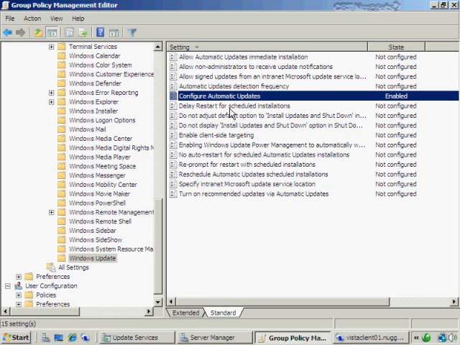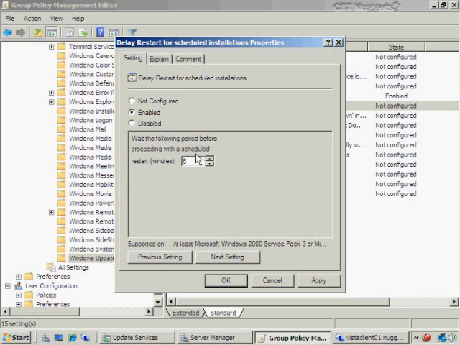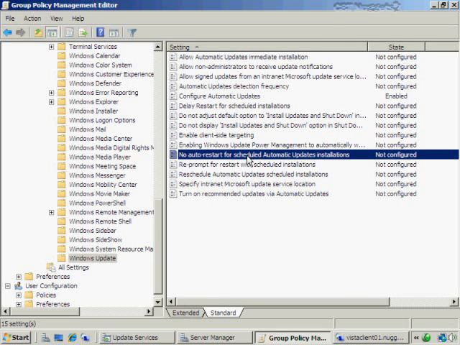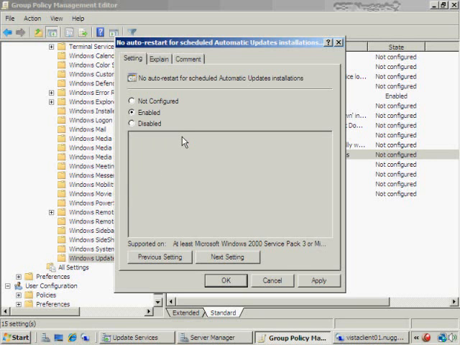You can also delay a restart for scheduled installations. If there's an update that requires a restart, you can enable this and say wait a certain number of minutes before restarting that computer. That might give the user some time to save their files and stuff. But what I really prefer for an enterprise solution is to set this option, no auto restart for scheduled automatic update installations. When you enable this, it's not going to automatically shut down the user's computer and restart it right in the middle of whatever they were working on. Maybe they had some important files open that didn't get a chance to get saved or something like that. That's highly disruptive. So I normally enable this setting to disable the automatic restart.